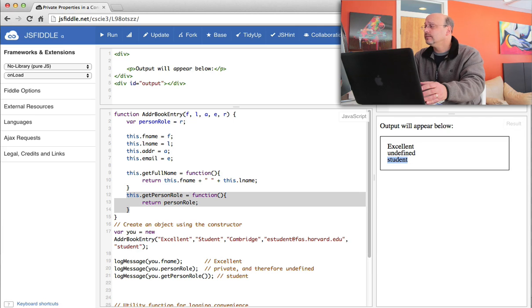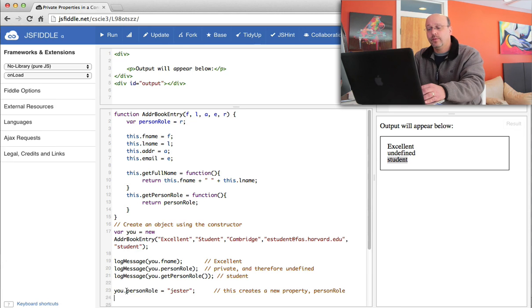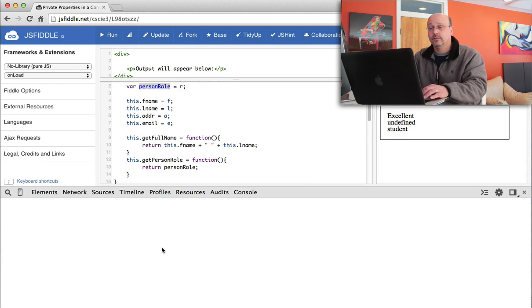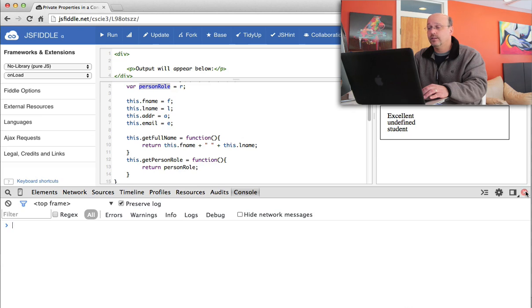But let's have a little fun. Let's see what would happen if we were to try and set person role directly. Now this thing's not accessible outside the function, so if I try to set it, what do you think is going to happen? Well, it didn't throw an error. Let's look at the console just to be sure. And there's no errors in the console.